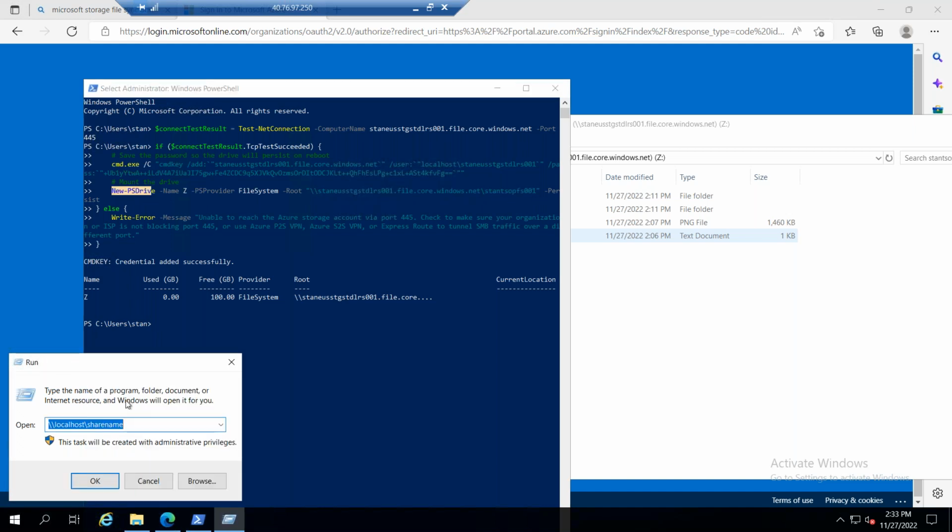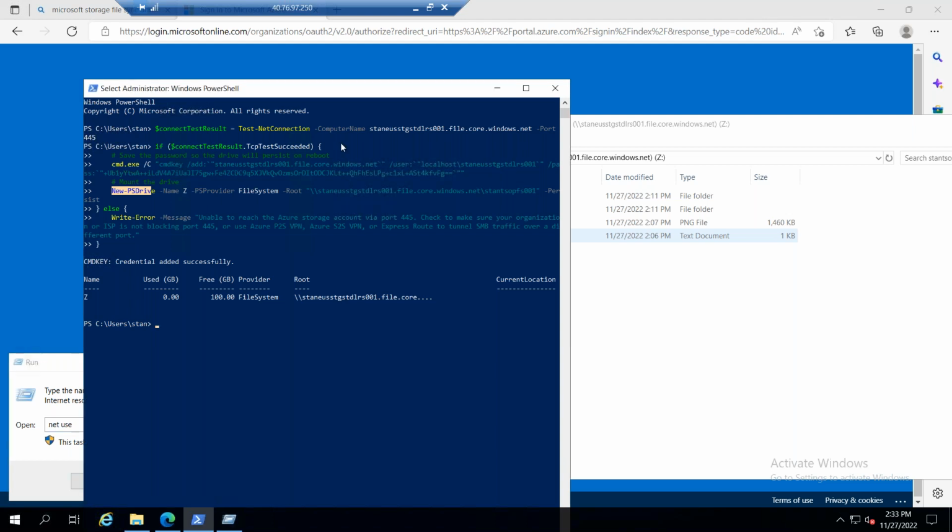On-premises, you might be using a command like net use or something like that. You can also use that, but then you need to provide the credentials. The username is the storage account name, and the password is the access key. That is how it generally works. You can use both the methods, the net use command or the new PowerShell drive command, to mount it.